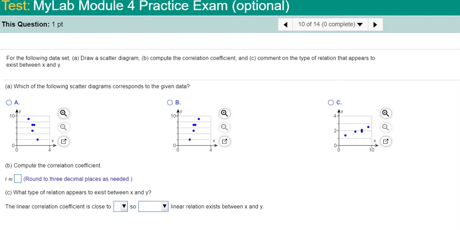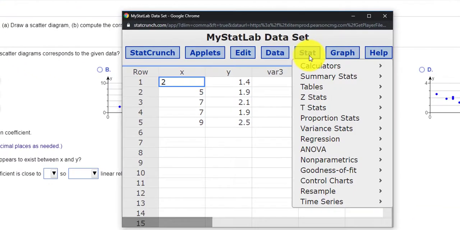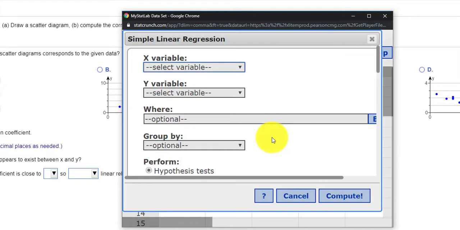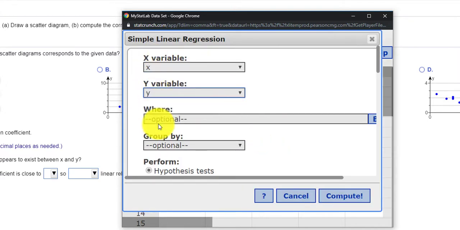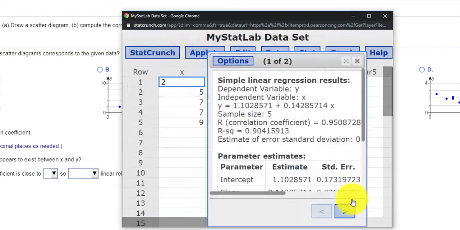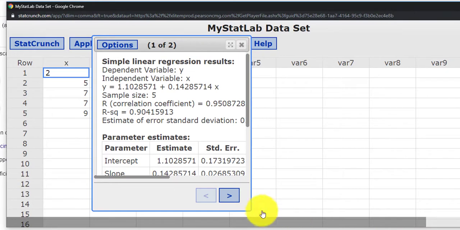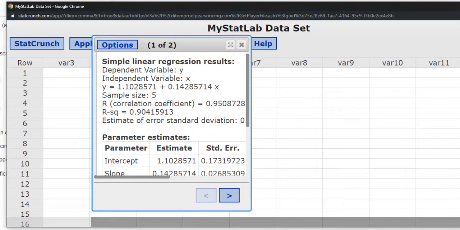So here's my data. I want to open this up in StatCrunch and I want to press stat. We want to do regression, simple linear regression. X variable will be called x, y variable will be y, and I press compute. And we have some information here. Let's see if I can just blow this up a little bit. Oops, just lost it. Here we go.